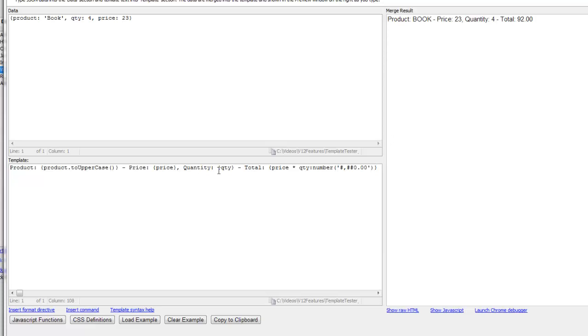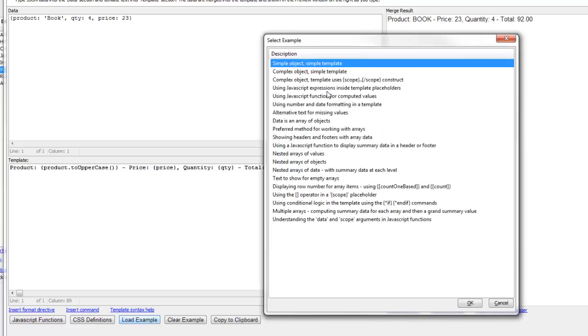So the ability to include arbitrary JavaScript expressions, and use formatting directives in the template is a powerful feature of the template. So let's go back now and look at the next example. There we've used an expression. Now let's look at using JavaScript functions for computed values.